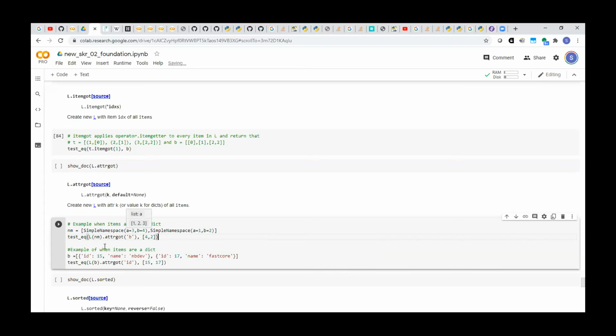So for example, when items are a dict, so B ID is 17, then you can say L b dot attribute ID and it'll give you the 15 and the 17. And if you do L dot attribute name, then it'll give you nbdev and fastcore. So those are things which, at least I find, in L item got and attribute got are fairly easy to remember and recall to use.